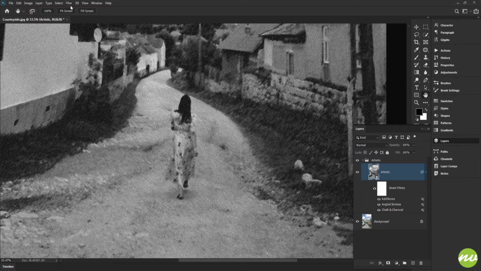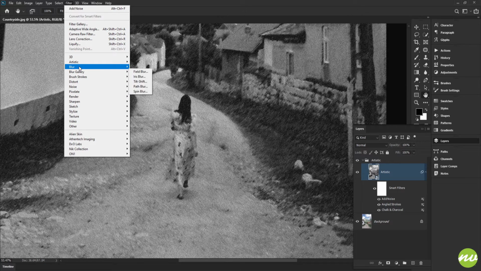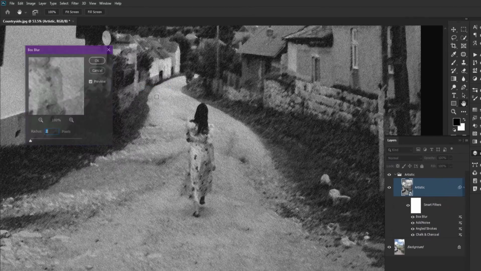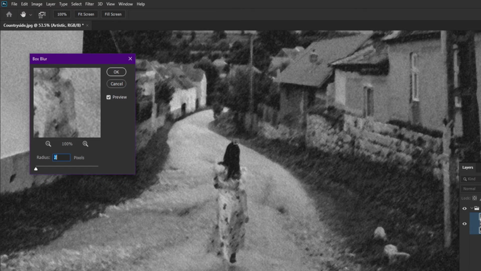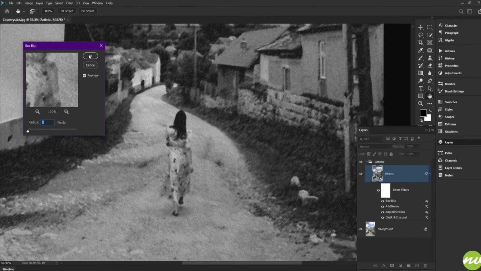And back to the filter here, go to blur and box blur. It just kind of blurs out the grade, the noise a little bit, creates a real nice look. Click OK.